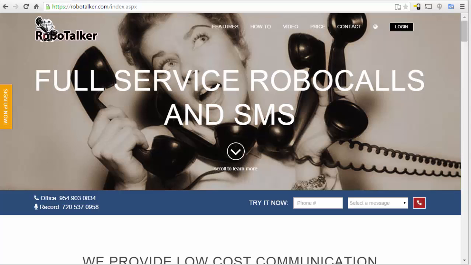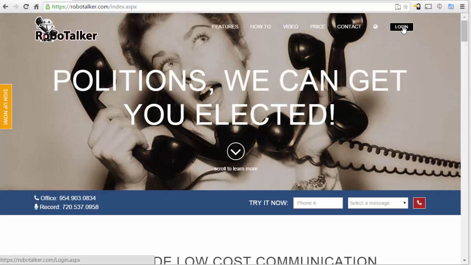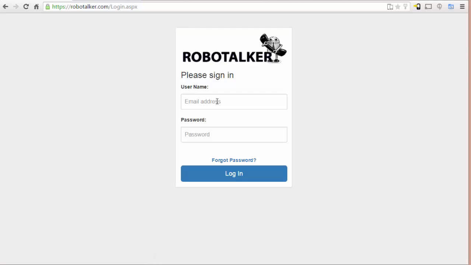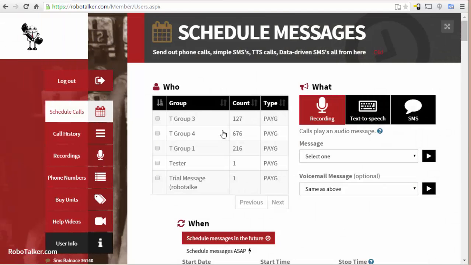Hi, sending messages with RoboTalker is very simple. Once you have an account, log in. You can do this on your cell phone or you can do it on the web. You'll be presented with the interface with 3 groups to do: who, what, and when.